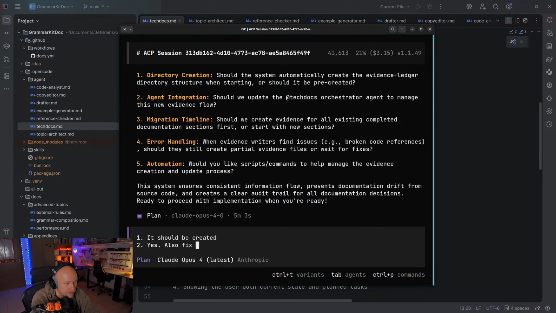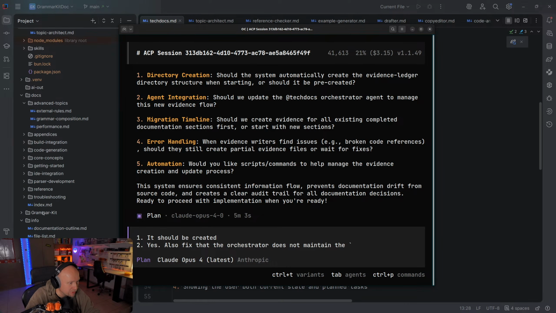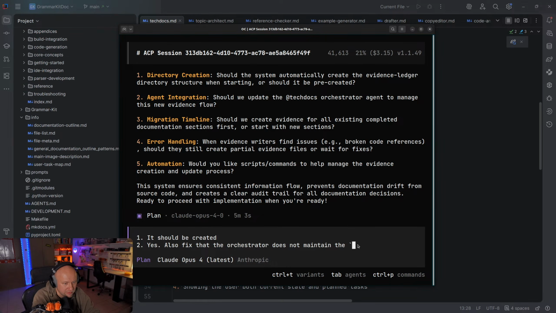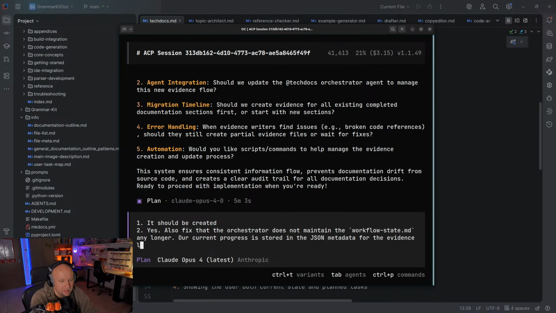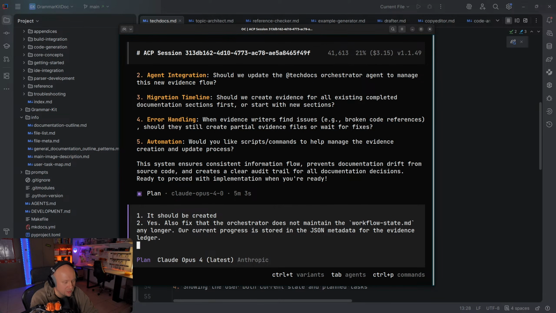Also fix that the orchestrator does not maintain the, how is it called? Workflow state. Workflow state MD any longer. Our current progress is stored in the JSON metadata data for the evidence ledger. Okay, what else we got?